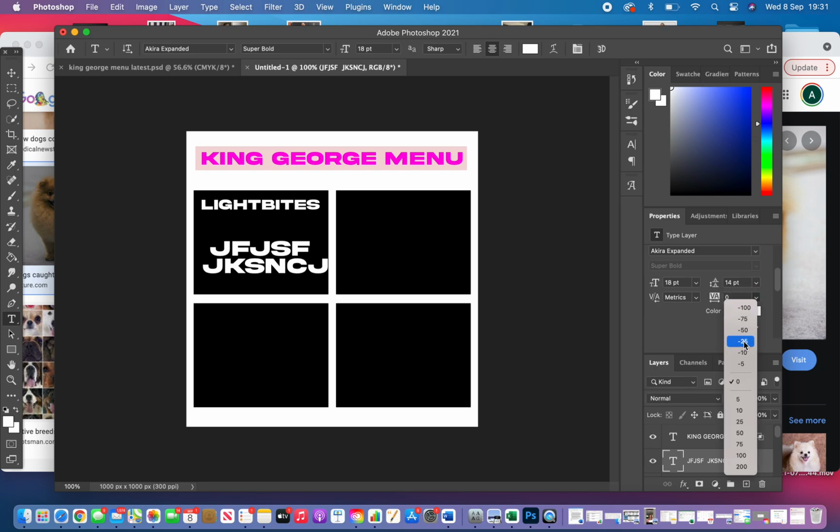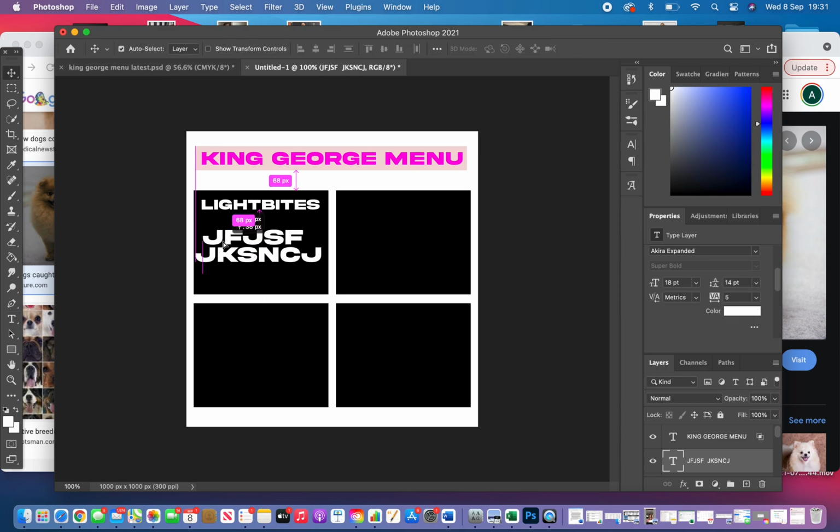And this also controls how close the letters are together. So they could be really spaced or really close together. Like 100, pretty close together, but let's just go for 5. That'll be fine. So that's some of your text in your body.